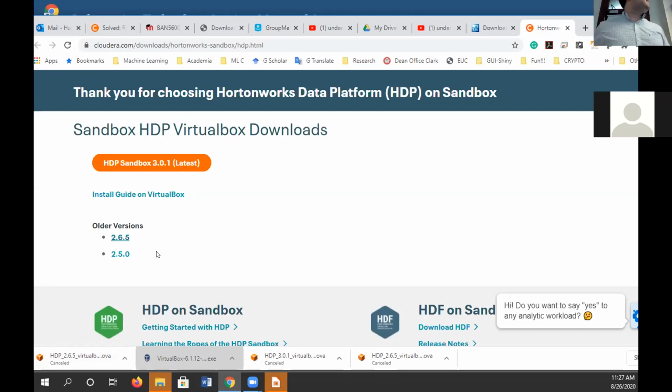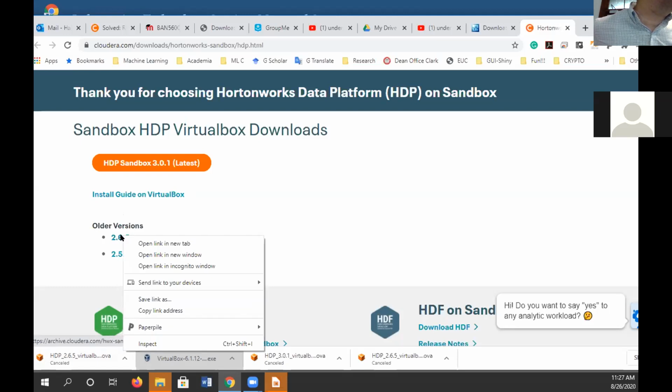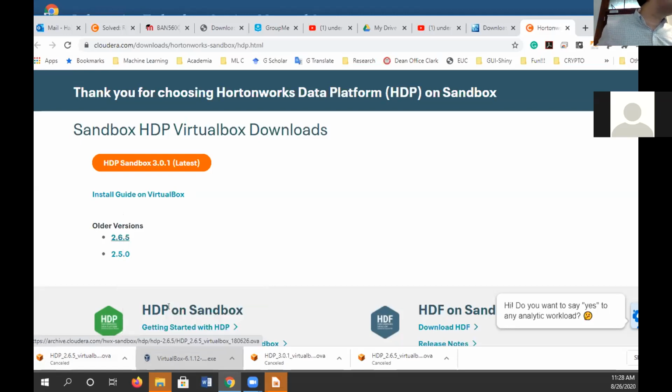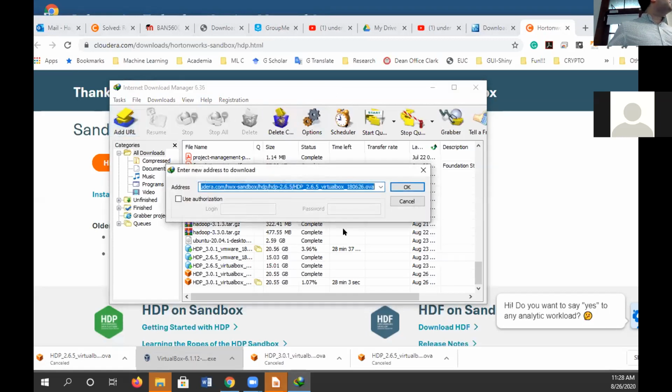To avoid that, a safer option is to right click, copy address, then use a download manager. I'm using Untitled Download Manager, but you can use any download manager. There are so many free options. You can add it, click OK and download it. Later, if you have any interruption in your internet, you can resume the download. So I recommend using a download manager for downloading that much data. At the university it took like 15 or 20 minutes for me to download it. So you can start downloading.